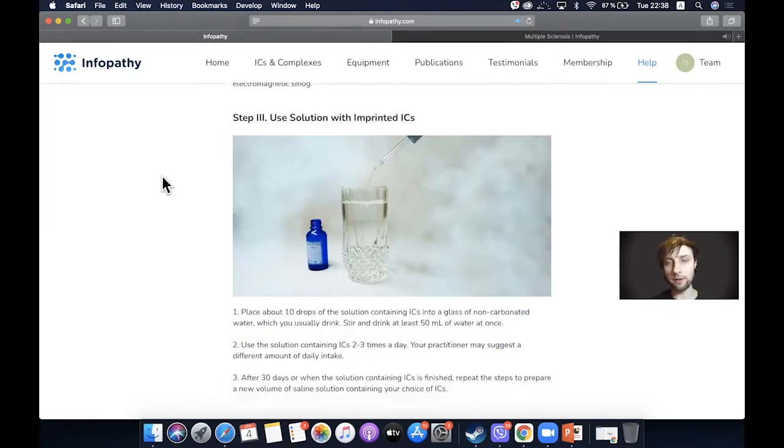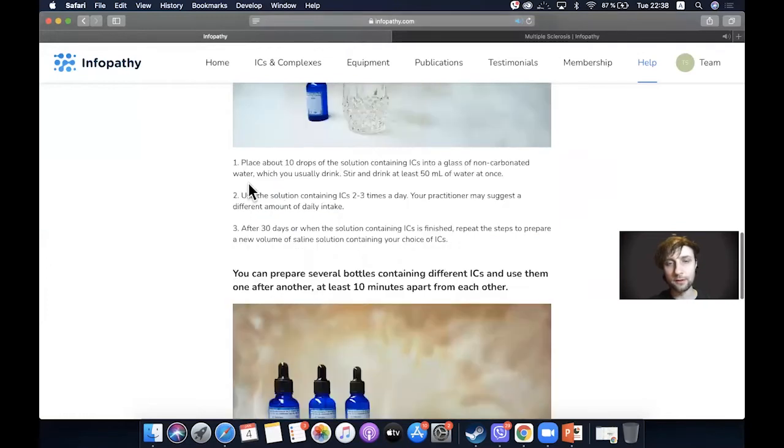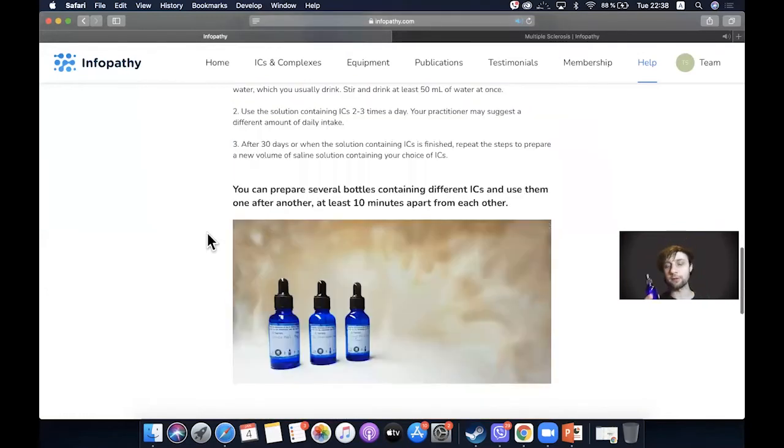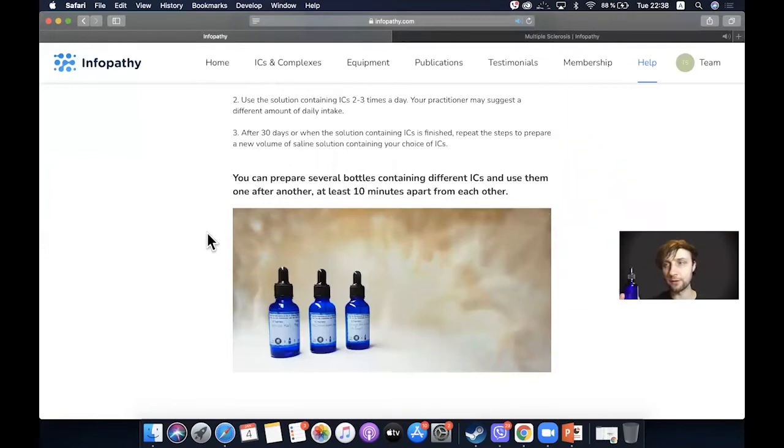But the original method is to put 10 drops into a glass of water that you usually drink, stir it a little bit, and then drink this water. You can always prepare, as I mentioned, for example 3 different tinctures with 3 different complexes inside, and you can use them one after another.